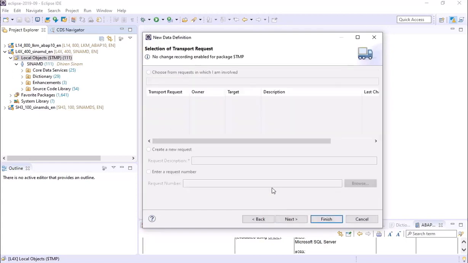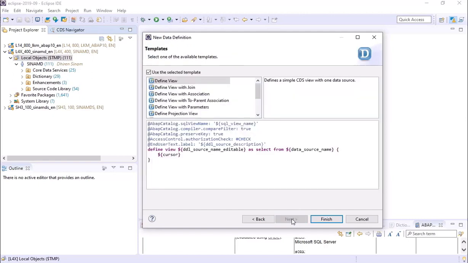and click next, and specify the transport request if the system needs it, meaning if you're creating the object in some other package apart from local object or the local package. I will click next, and out of the templates I will select the define view template because I want to create a very simple CDS view.